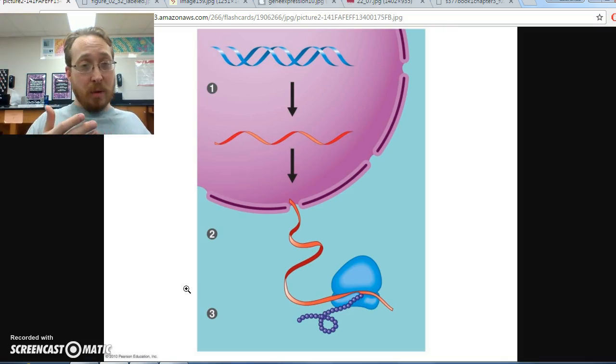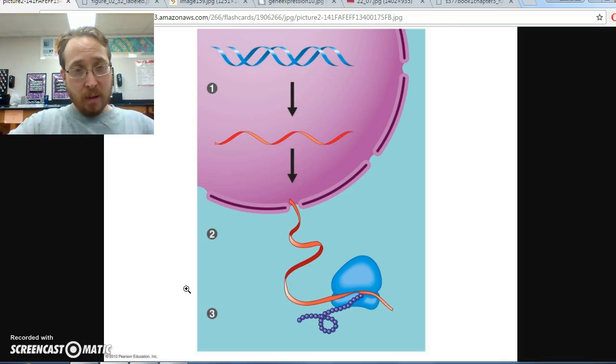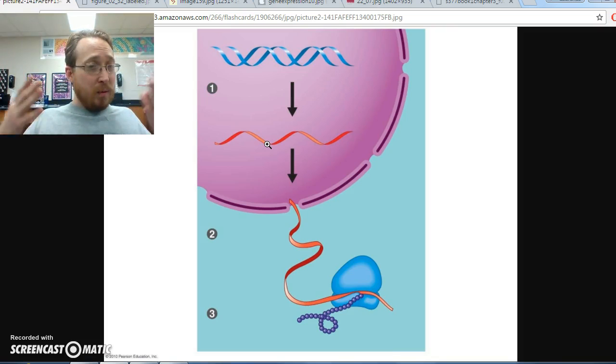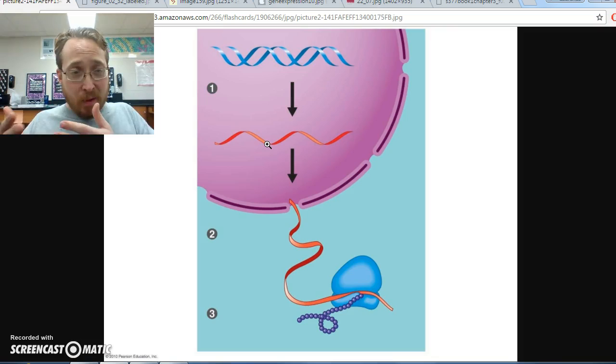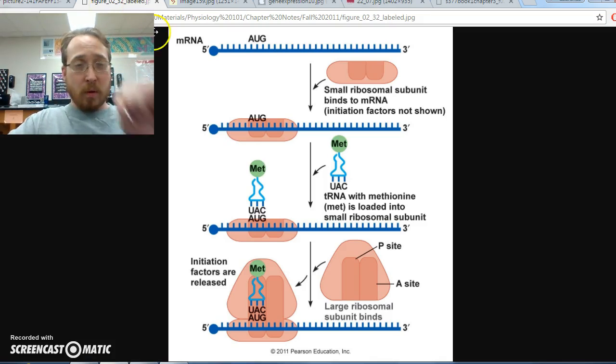Translation follows transcription, which means we have already created a sweet copy of a gene in the form of messenger RNA right here, and that is in the nucleus. But all of our sweet protein factory materials, ribosomes, are outside of the nucleus. So step one of translation is that the mRNA leaves the nucleus through nuclear pores. So there's more to it.